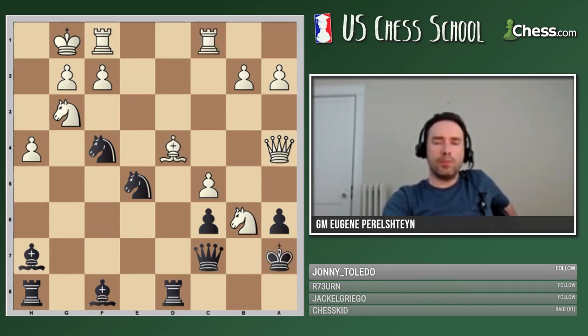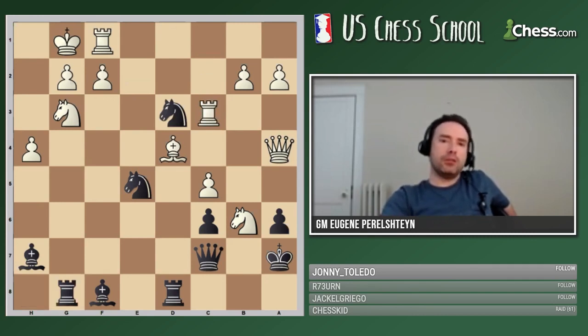Rook a to c1. Logical. Maybe he wants to throw in rook c3 and rook a3. Knight f to d3, logical move. Here comes the rook. Rook g8. He says, you know what? I'm not really worried about rook a3 at the moment. That's why white plays rook d1.